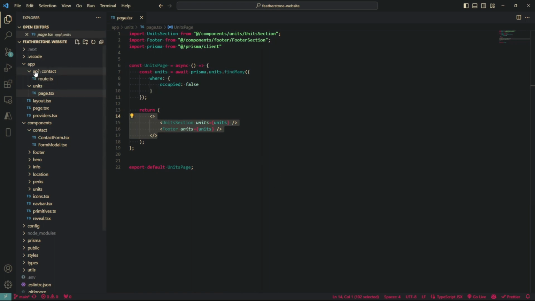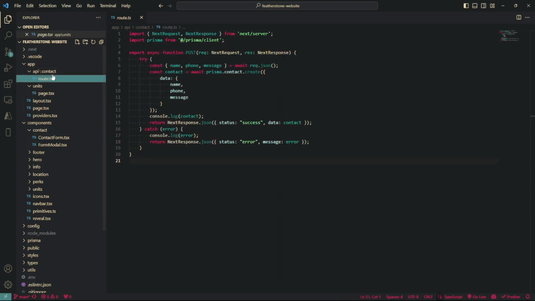Now for the API, it's very simple. You just need to create a folder called API and then whatever you want the endpoint to be. And within that, you need a route.ts file and then the actual method that you want to set at this endpoint.